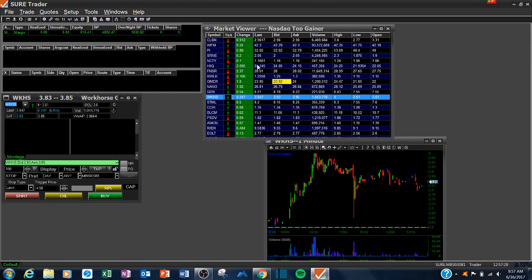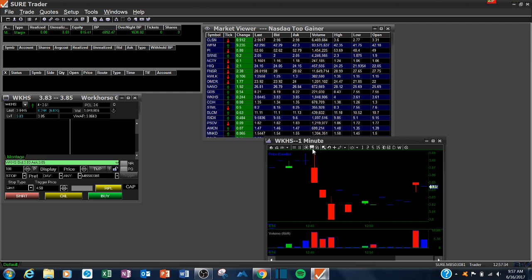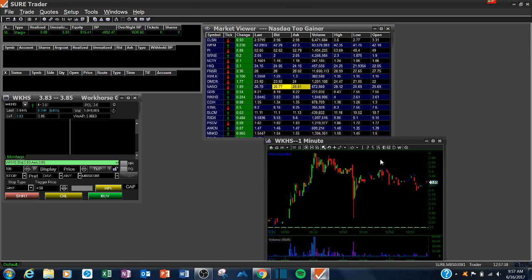So now you have your market viewer to find stocks, you have your order window to buy and sell, and then you have your chart window to look at. Now a lot of these buttons up top you can utilize. The plus and the minus is just a zoom in, zoom out. So if you want to get a tighter view on the stock. And then you have the numbers here, 1 to 1, 2, 5, 15, 30, whatever.